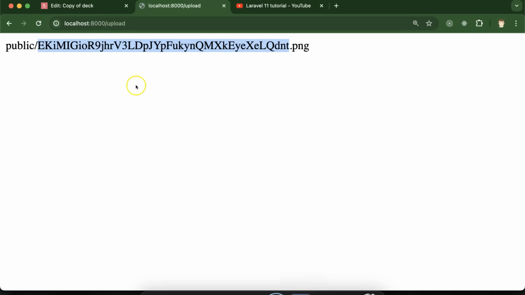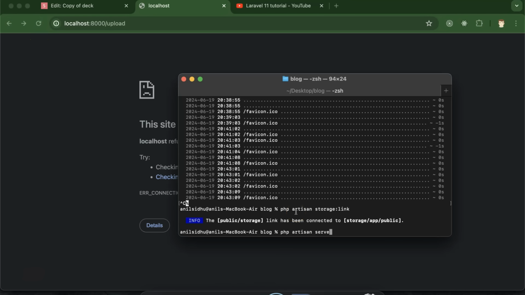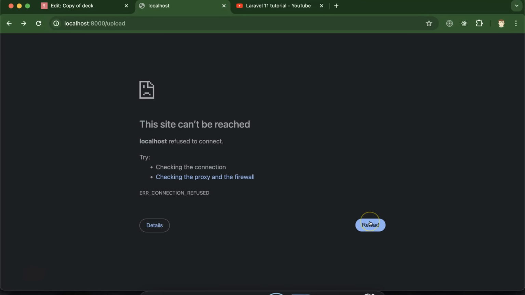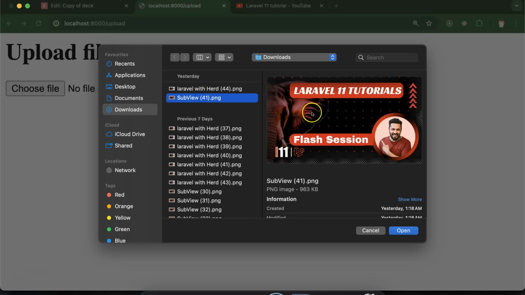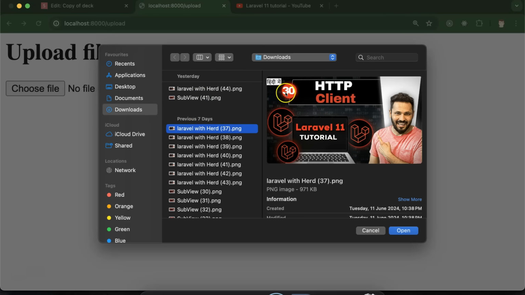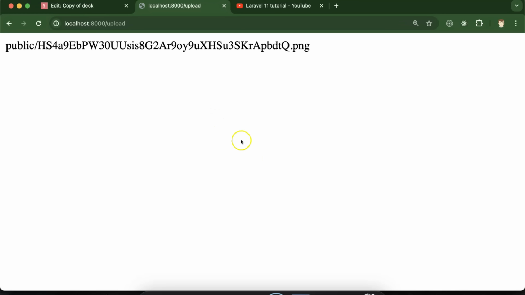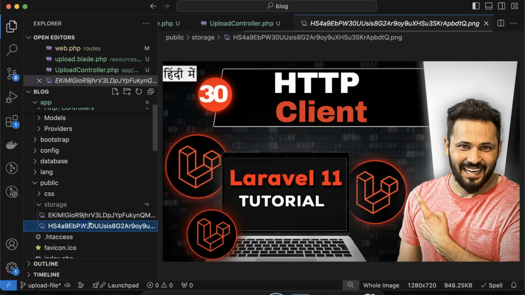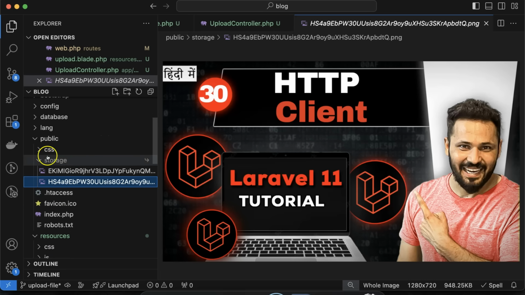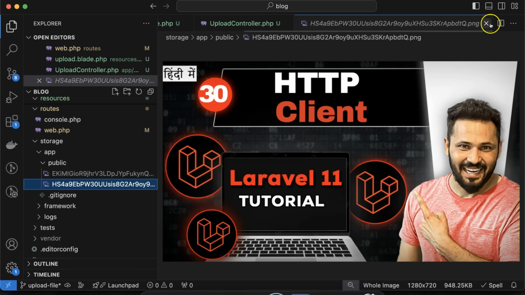So let me try to upload one more image. Go back. Okay, we need to start our PHP artisan server. Let me choose one image, and the image name is, let's say, this one, 30 HTTP client. So if I upload this image, you can see that we have a path, but now this image is present there as well as here. This is our public folder, and this is our private folder. So it is placed in both folders.